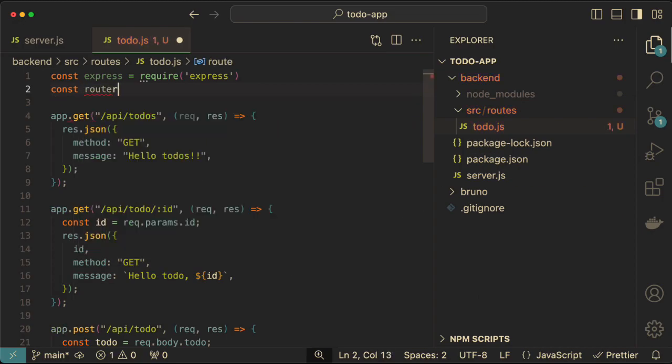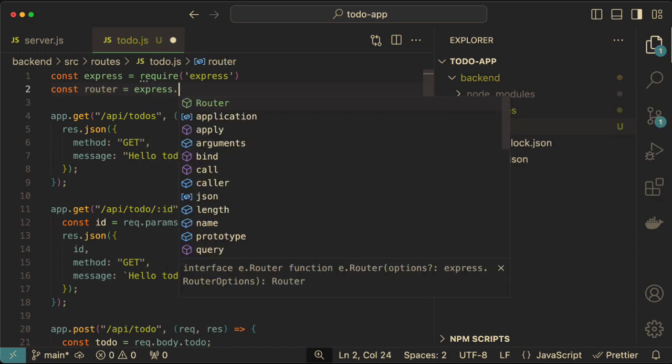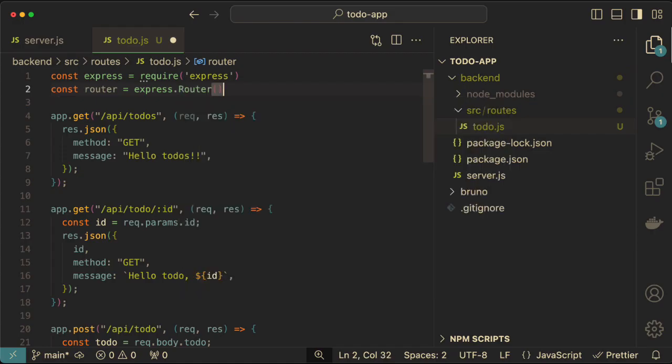So the router is here, and we get that from express dot capital R Router. That's exactly right. Just like that. So now we have this router. We've created a unique router that we can import or bring into the server and use it. Of course, we need to use it here as well.